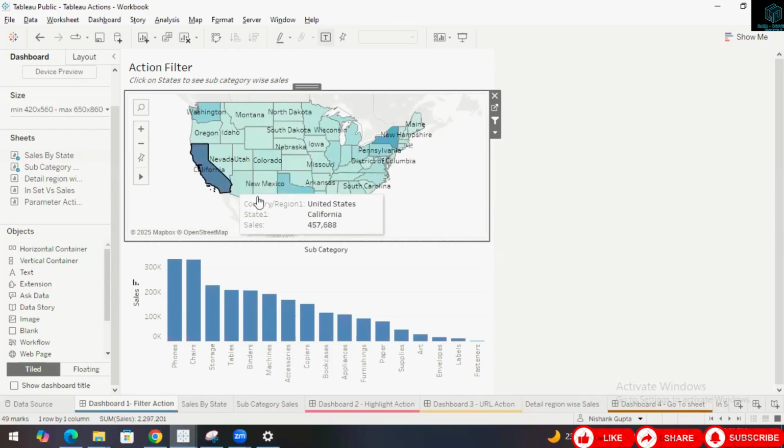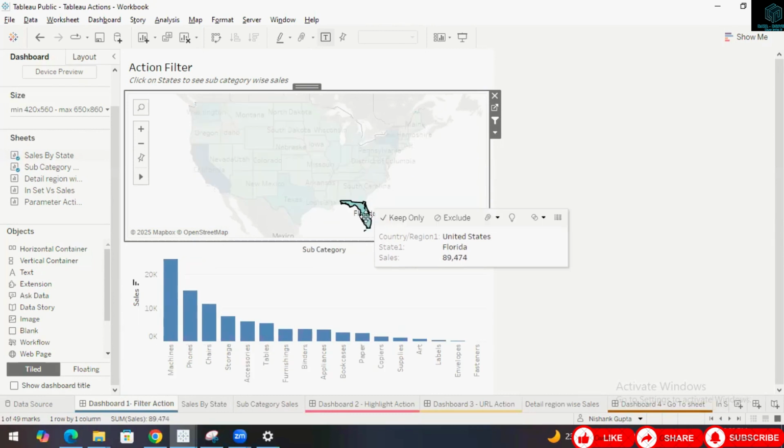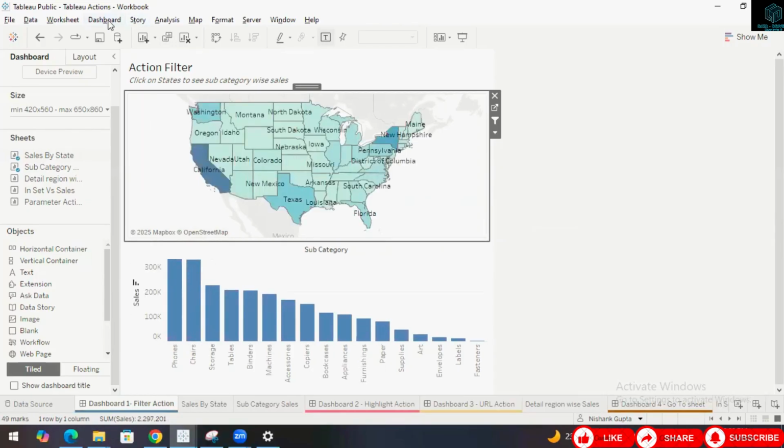Or let's say which one is having the lowest? Let's say I'll click on Florida again. So yeah, this is quite straightforward, simple, nothing much to do. It's just simple. The dashboard is where we need to go.